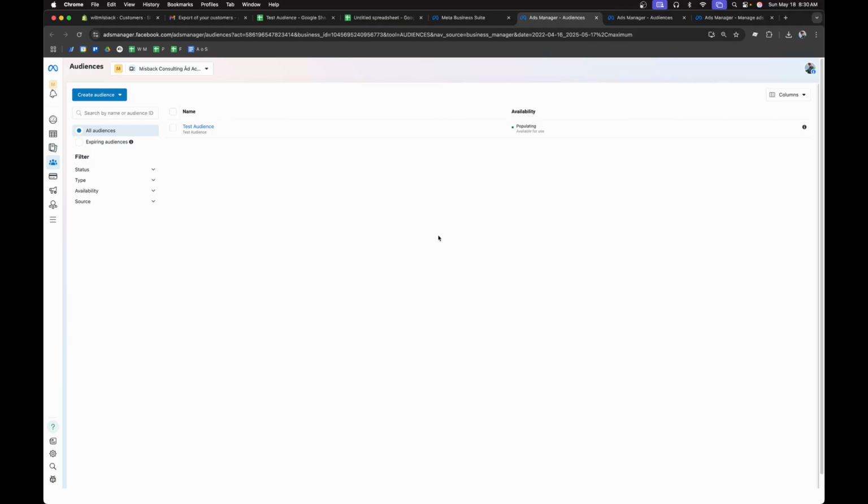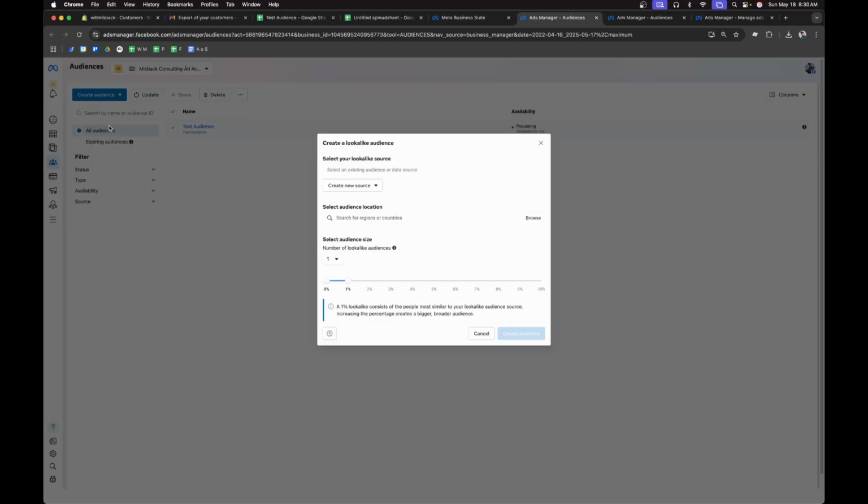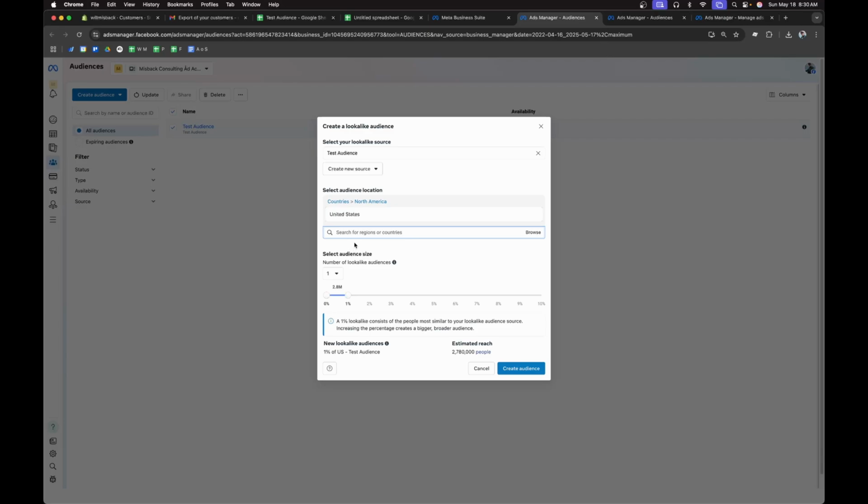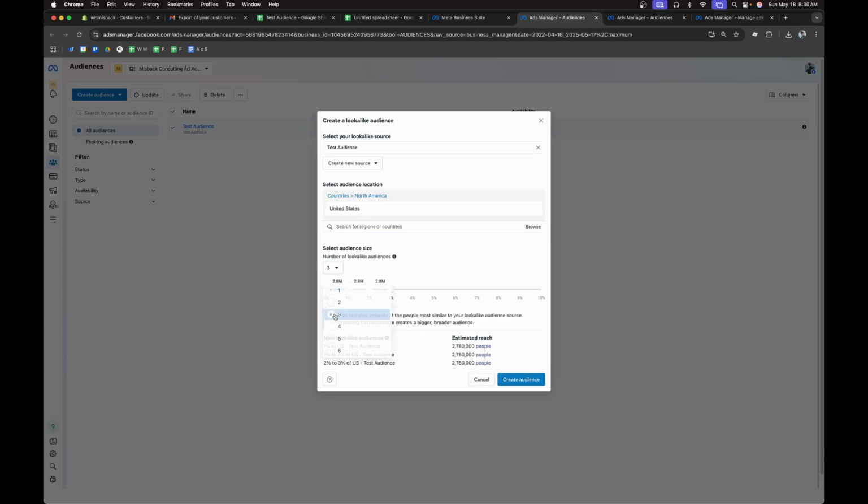So this test audience is populating, but it's available to use. Right now, we're going to actually go ahead and create lookalike audiences with it by navigating in here and just typing the name of this audience here. We're going to target the United States, and we want to go ahead and create 3 audiences here that are lookalikes.